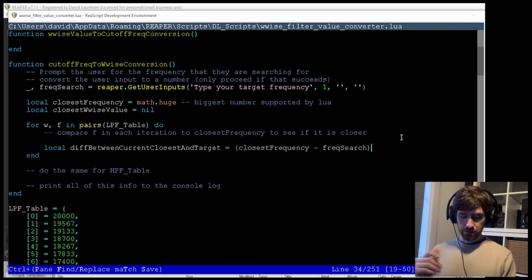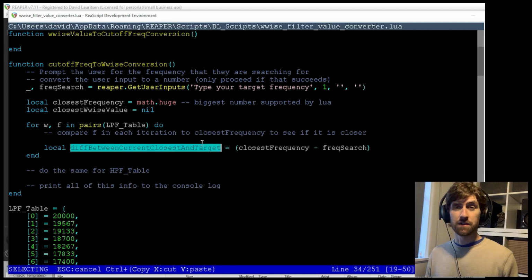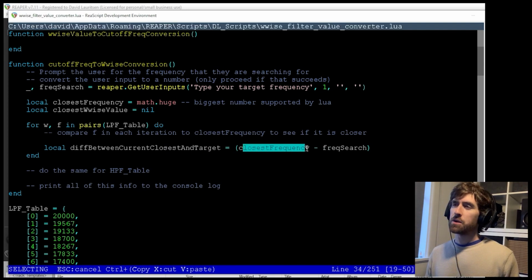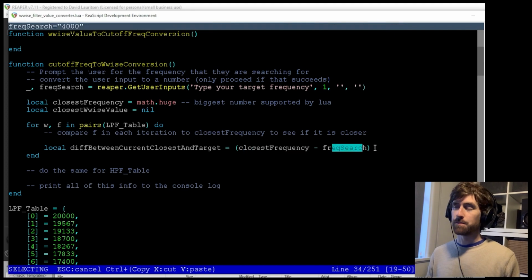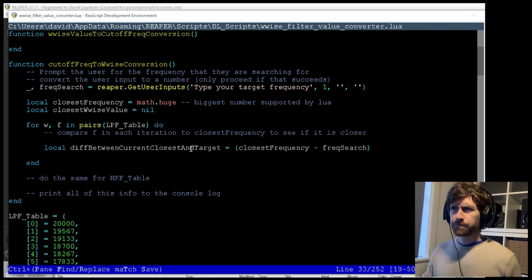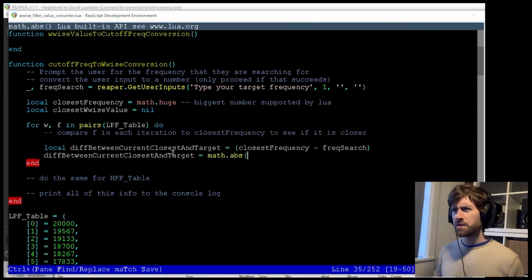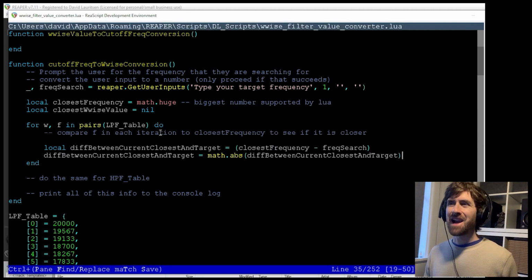Now, just a little caveat about this. If closest frequency is bigger than frequency search, then yes, this will be the difference. But closest frequency might be smaller than this, in which case we'll get a negative number. So that is not a great way to go. Luckily, there is a solution. We can then update this with math.abs, which is short for absolute value.